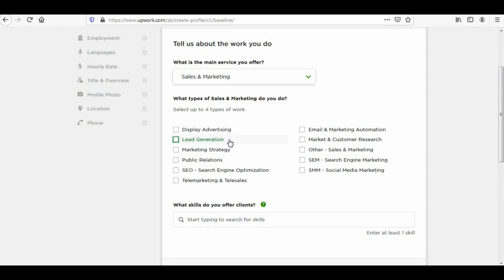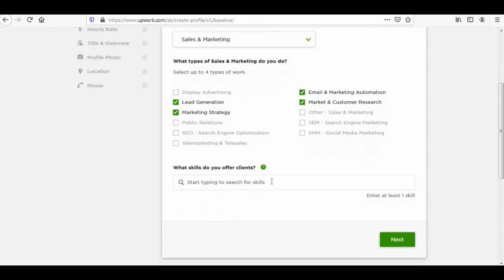Again, related to sales and marketing. So sales and marketing lead, for example, lead is providing new customers, email, phone number. These things are called lead generation. Lead, email marketing, market and customer research, and market strategy. These four I had the right to select. I selected. Now they ask us here, what are your skills?